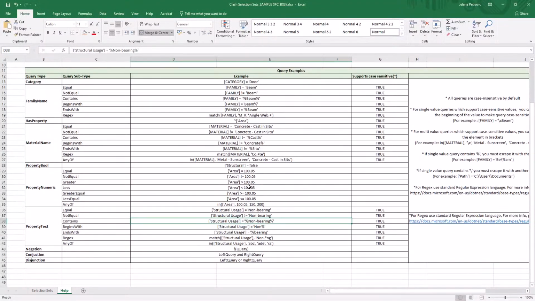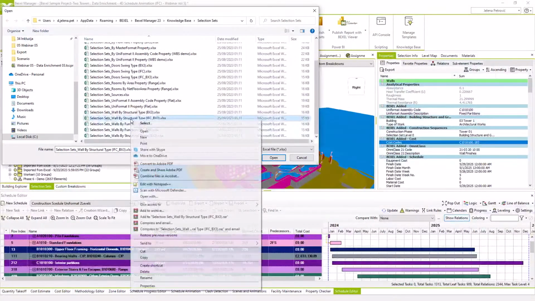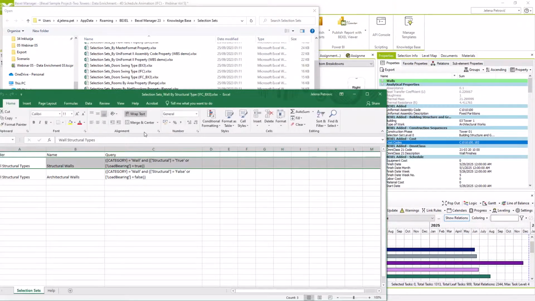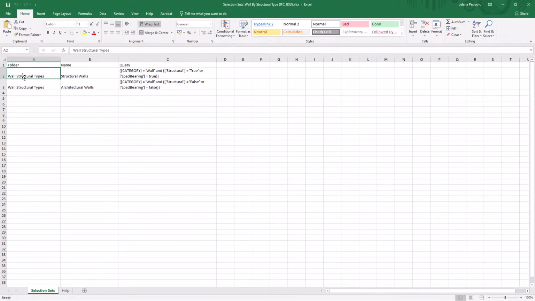I will open one simpler template so we can overview these queries. I'm going to use one for smart selection sets creation where elements which are walls category will be included and divided by structural type. So, the folder name will be wall structural types. And selection set names will be structural walls and architectural walls. Both of them will be created within this one folder named Wall Structural Types. And here are queries which will be used.